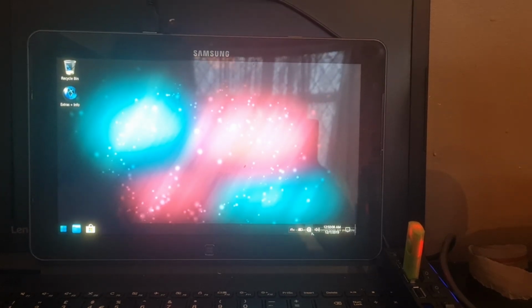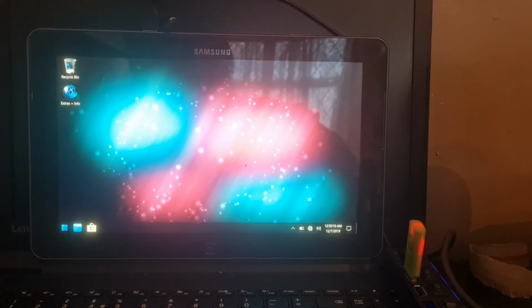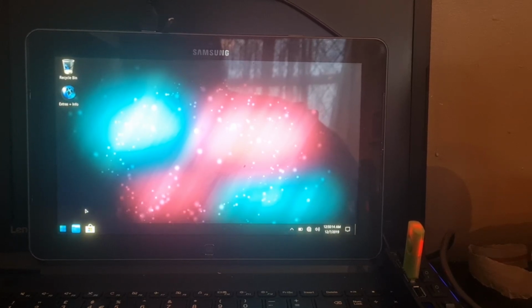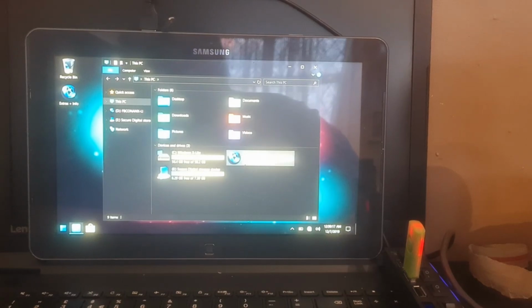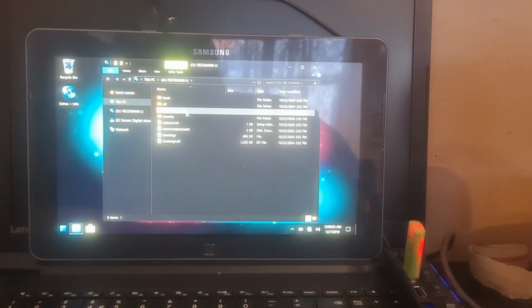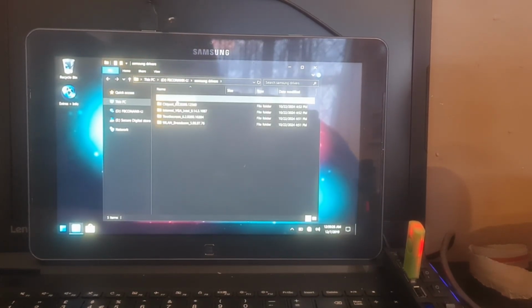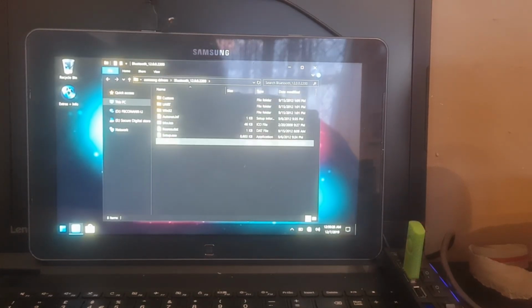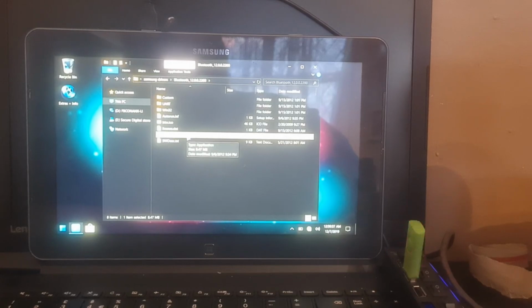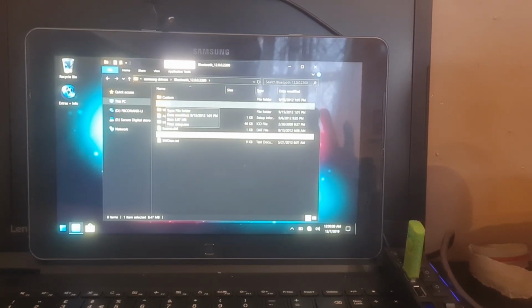Okay, so we ran into a bit of a problem. We cannot install the graphics driver because it boot loops the tablet, so I had to reinstall everything again. So I'm not going to install the graphics driver this time. We can install the Bluetooth driver, and we will get the Wi-Fi driver and the graphics driver from Windows Update.